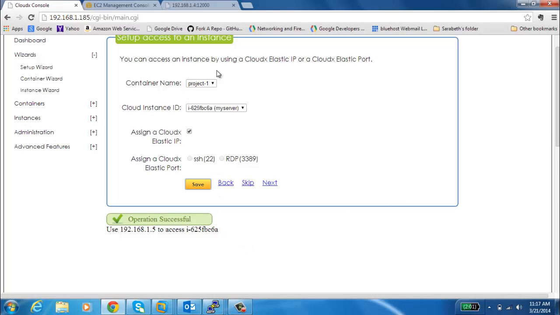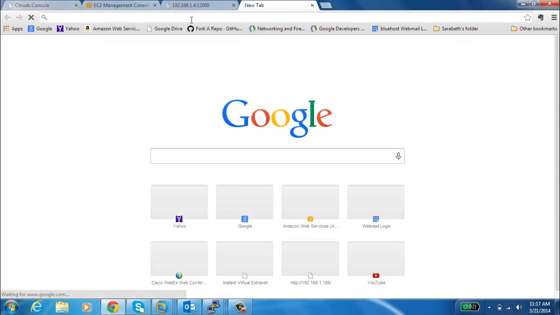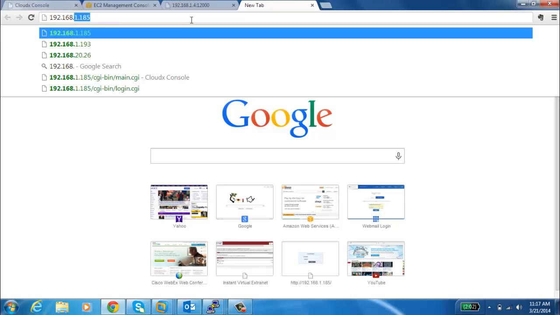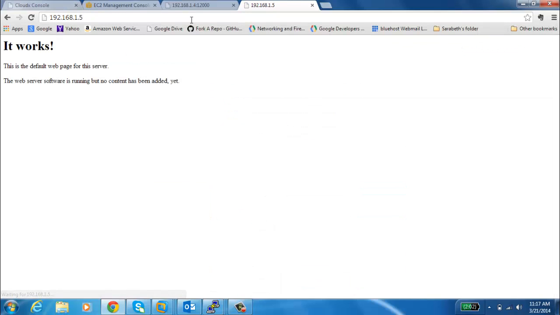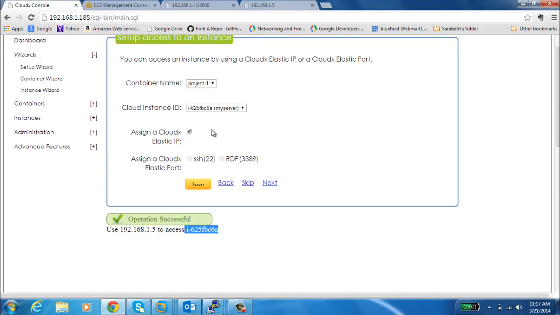So now the association is finished and it says use this IP address to access this instance, which is my server. So now I can come here. For other people, you can advertise, hey, this is my web server and this is the web server IP address. There you go. You access the same web server with two different methods. That's it. Thank you.